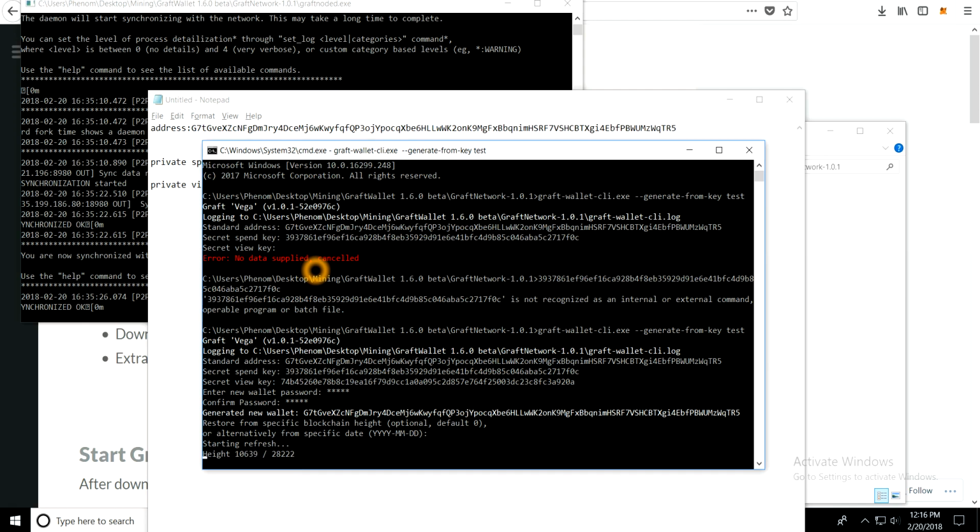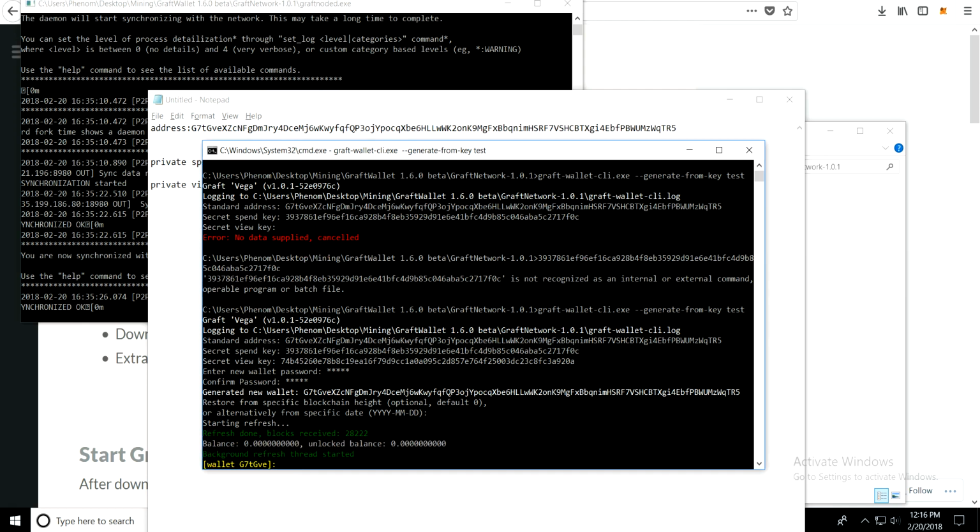As you can see, the balance is zero and unlocked balance is zero. The unlocked balance is after it syncs up correctly. That's the balance you'll be able to use and transfer. So I'm going to exit out of here for now.